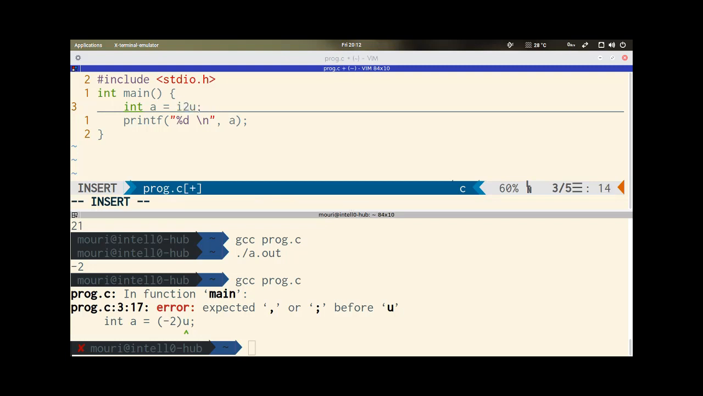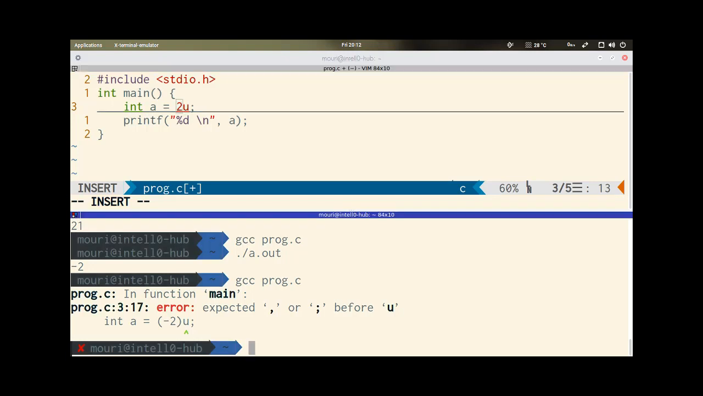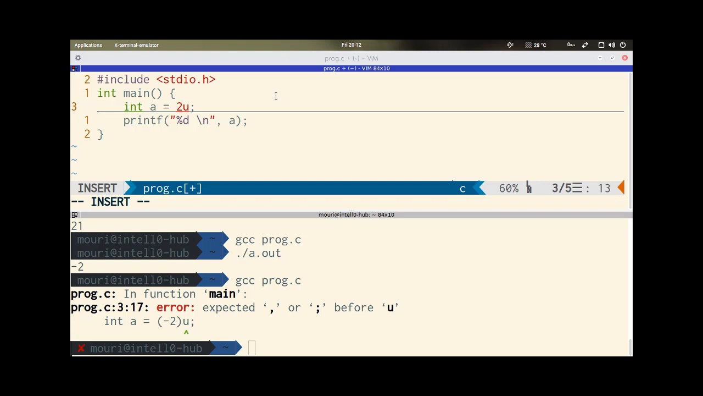Alright, so there's no way to represent that it's actually storing it in unsigned format, right? But never mind, that's how you do it. And if you want to store it in long format, you can do that as well using capital L.